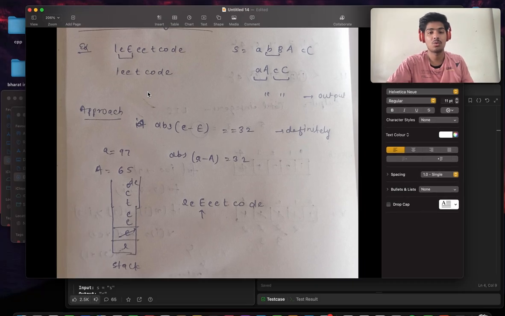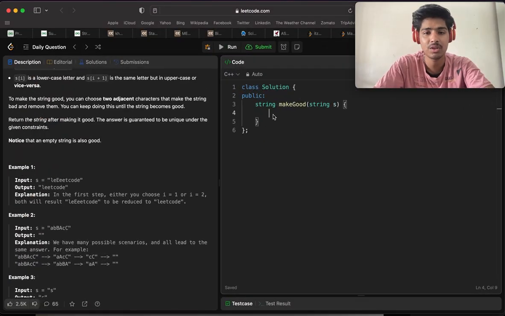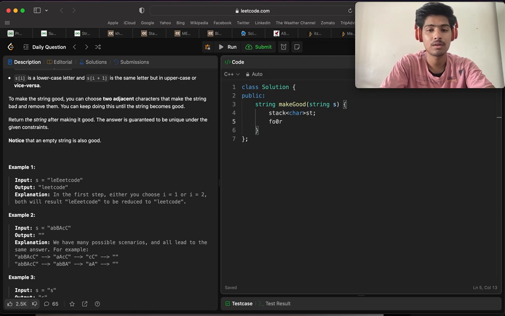So let's do the code for this. Coding part is very simple for this. What we'll do, we'll create a stack of character type, st. Now I will traverse, sorry, int i equals 0 to i less than s dot size, then i plus plus.